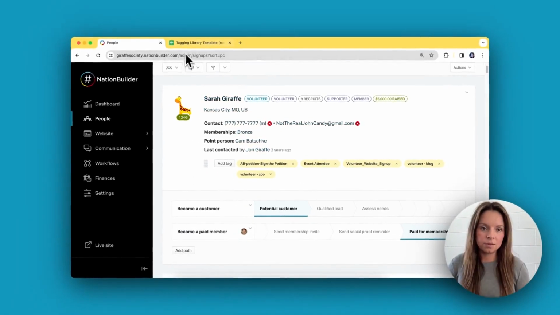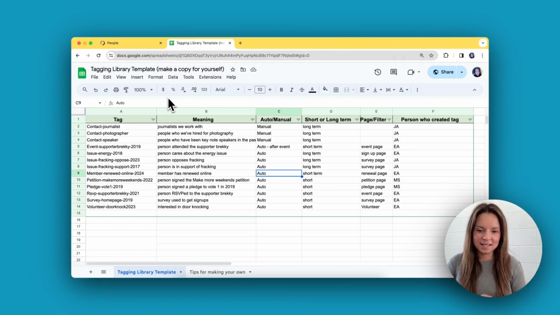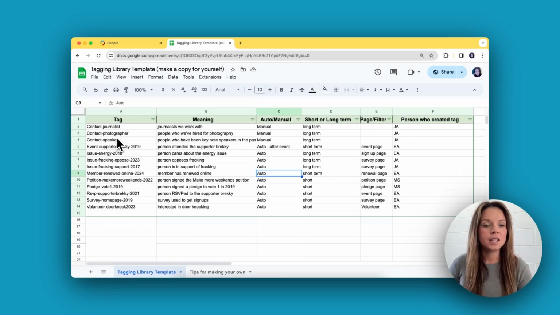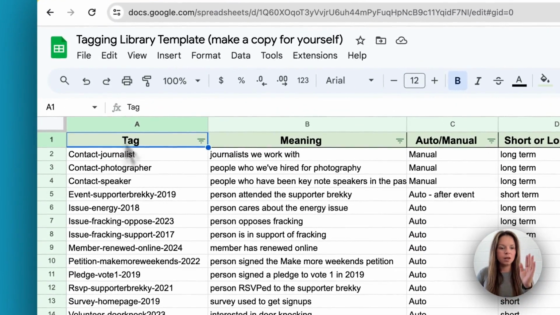So what I suggest you create is a tagging library. A tagging library could look like this. It is something that is done outside of NationBuilder on a shared document. I'm using Google Sheets, and this template can be used by you as a starting point. I will make it available as a link, however you are accessing this video. And so this tagging library, you can make a copy and then edit it to be your own.